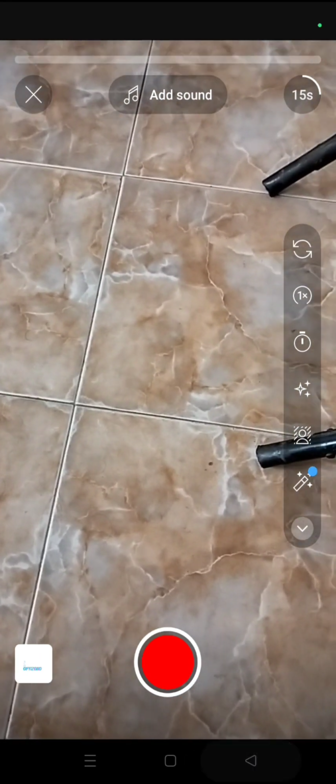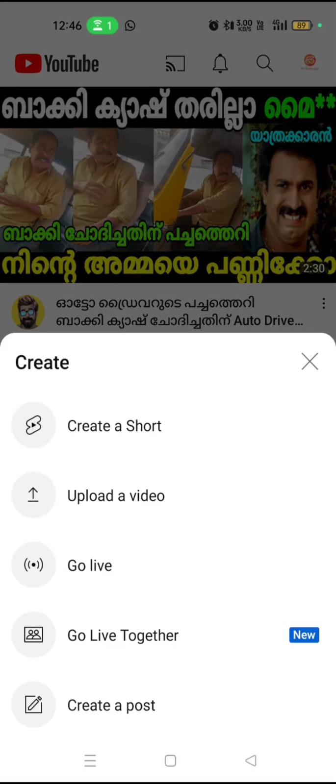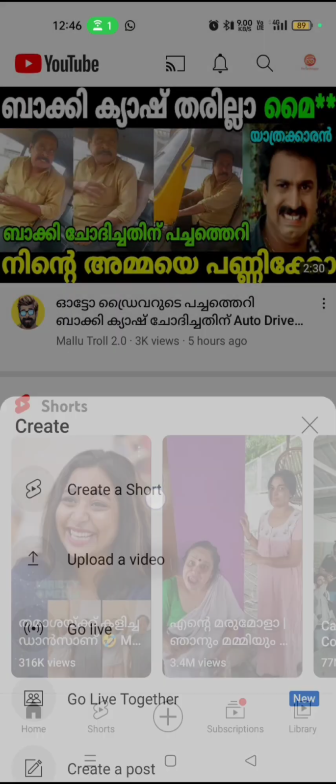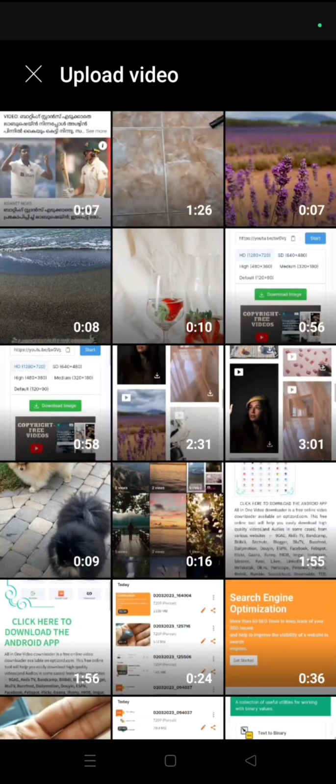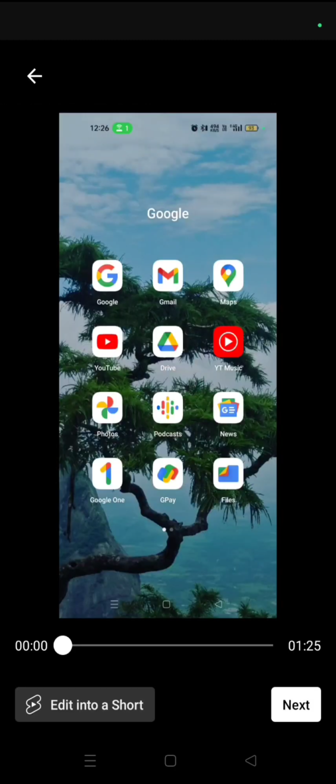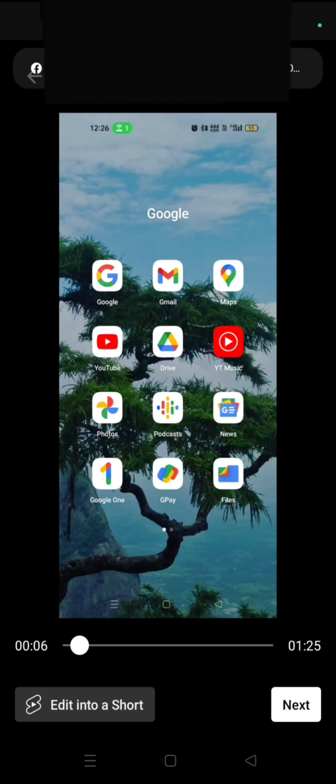That is for YouTube Shorts videos. If you're uploading videos other than shorts, you can click on upload a video and upload the video from your mobile device. It's also the same process. You will just click here. You can edit the entire video into a short, or make it into shorts if you want. Since I'm not using a shorts video, I can go the entire length.